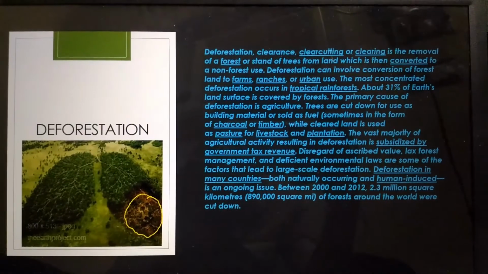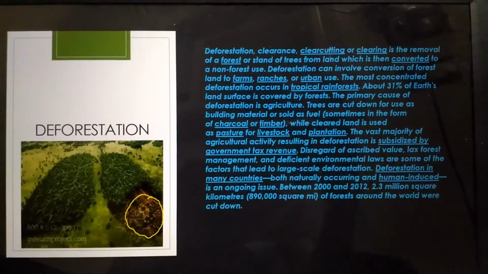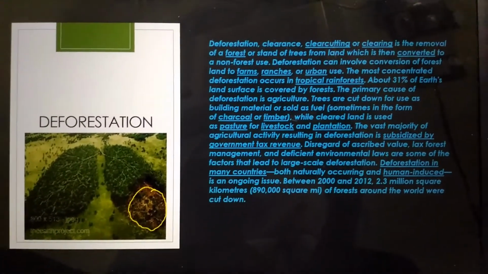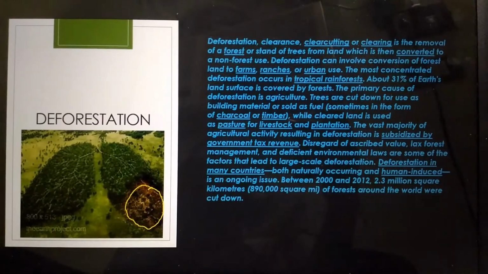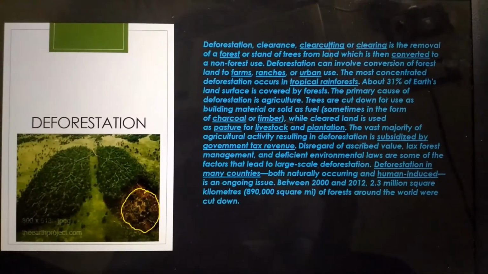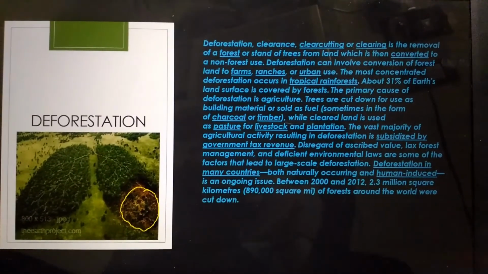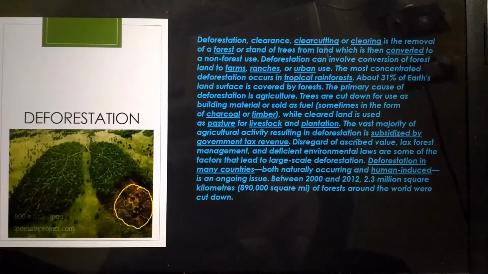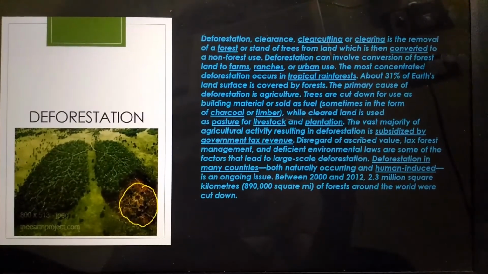About 31% of Earth's land surface is covered by forests. The primary cause of deforestation is agriculture. Trees are cut down for use as building material or sold as fuel, sometimes in the form of charcoal or timber. While cleared land is used as a pasture for livestock and plantation, the vast majority of agricultural activity resulting in deforestation is subsidized by the government tax revenue.